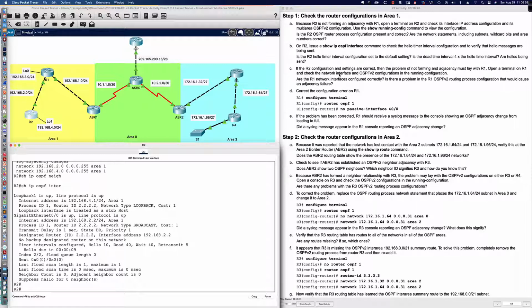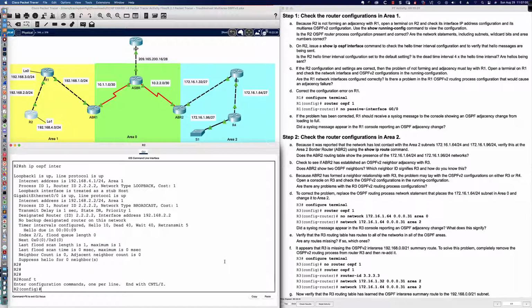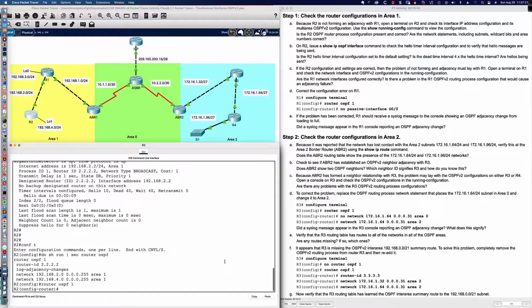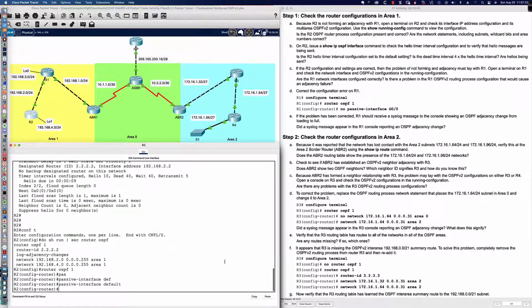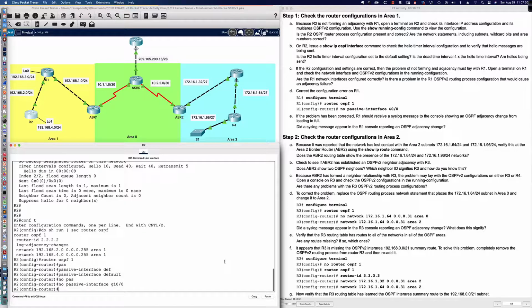So it says if the R2 configuration and settings are correct, the problem of not forming the adjacency must be on router 1. But before we go to router 1, let's come into router 2 and do a couple of things that we would want to do. If I say do show run section router ospf, you can see that we're missing some things that I typically recommend. So let's say router ospf 1. I'm going to say passive-interface default, and we're going to say no passive-interface Gigabit Ethernet 0/0.